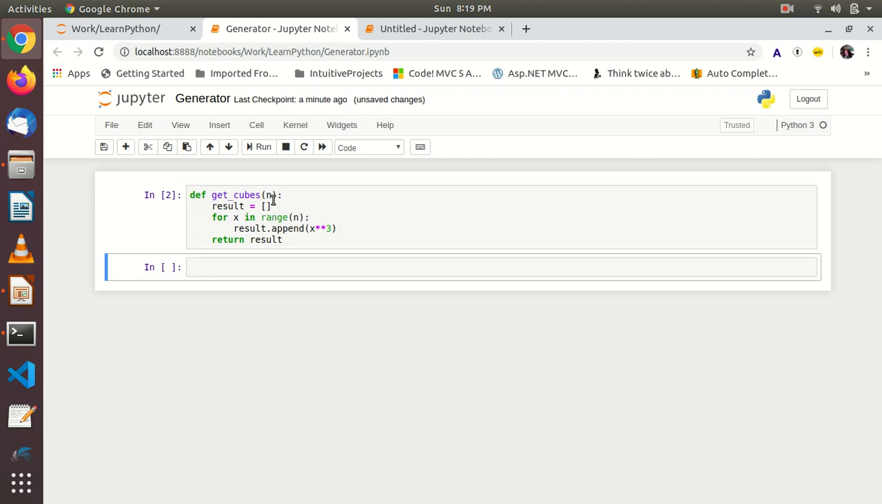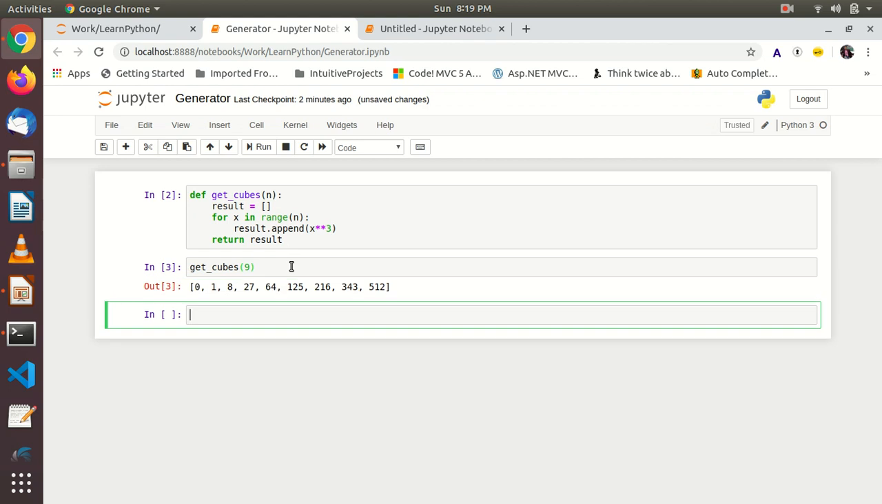If we want to get the cubes of n values up to n, we'll simply write this method. We have a list, then we keep adding all the cubes, and finally we are returning that list. Let's say I want to see all the values inside the list. Let's execute get_cubes up to 9. I'm passing n as 9. See, we got 0 to 9 excluding 9, which means 0 to 8, we got all the cubes.